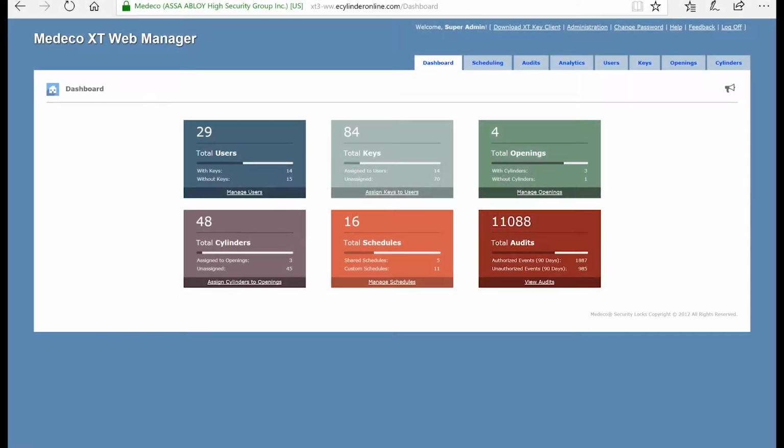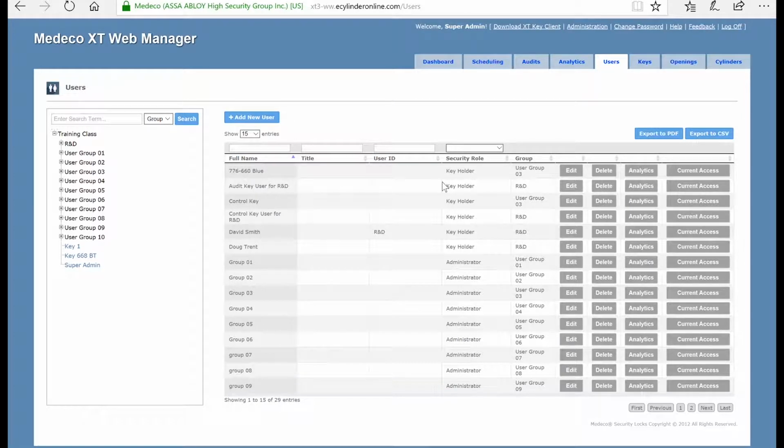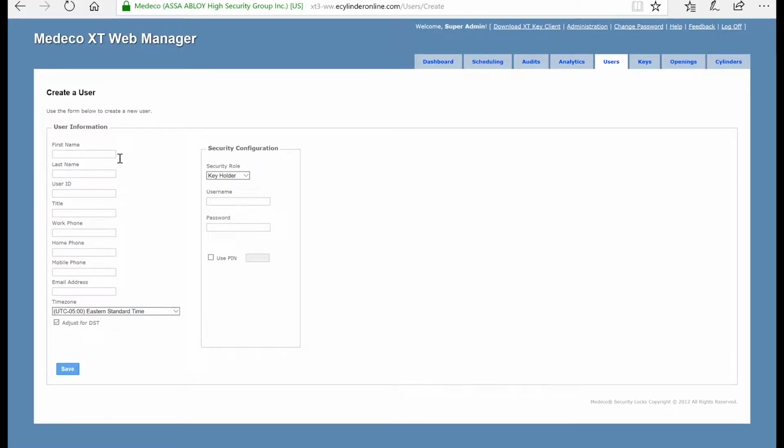When you're in the software, you want to add users and assign keys to users, and add openings and assign cylinders to openings. First thing we'll do is assign a key to a user. So we will add a new user here. The required fields are first name and last name. And then save this user.